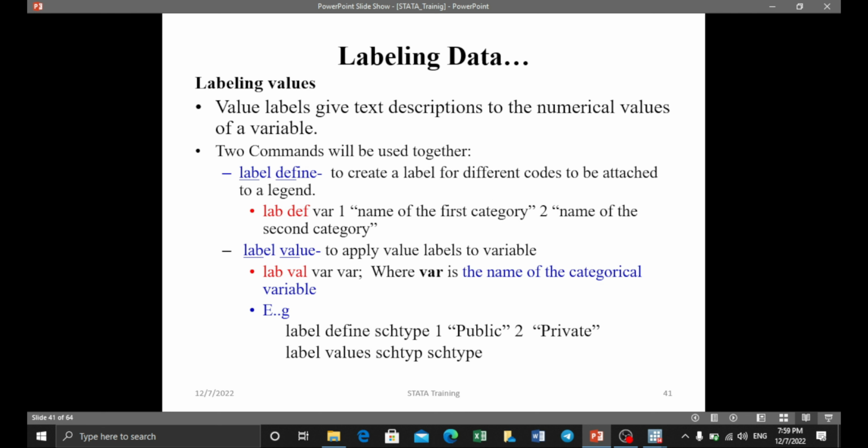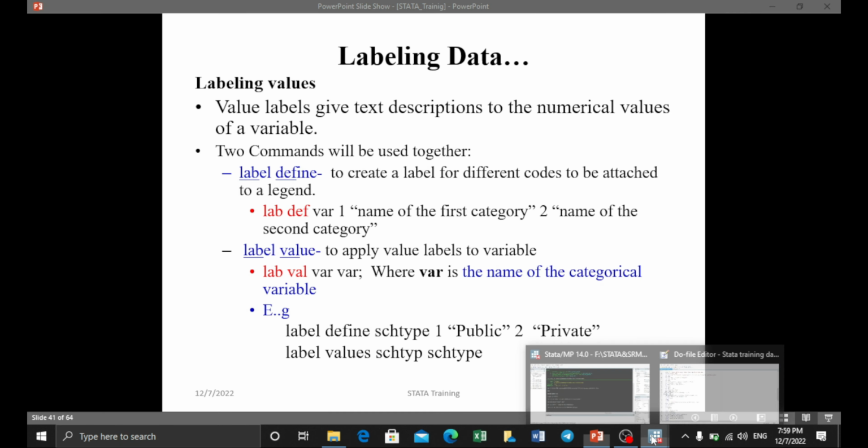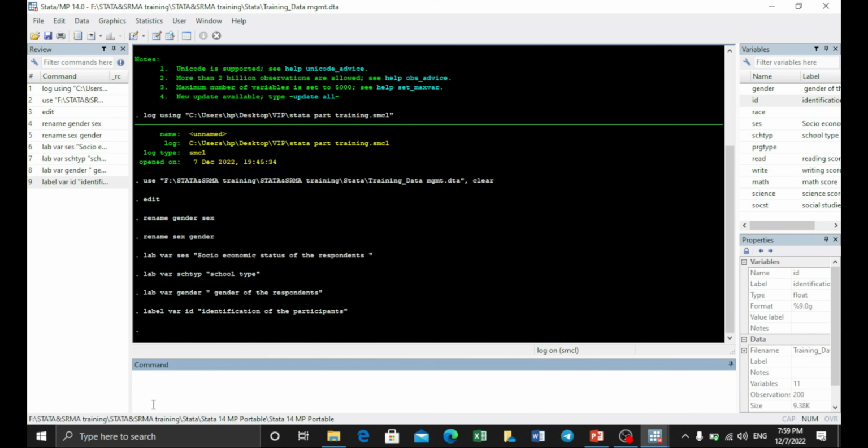So we say lab val var. We can change the last var name, but we can use the same name. So let's go. First, label define. Let's come here, lab def, then I will click here gender.